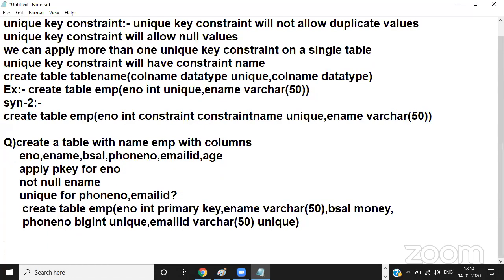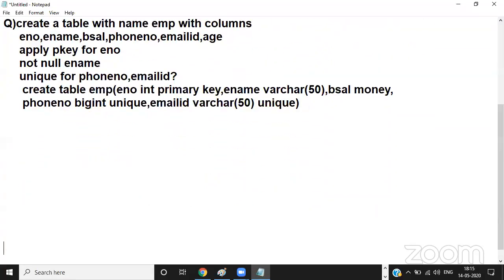And unique key will allow only one null value. It will not allow duplicate values, but will allow only one null value. Is it clear? Employee number must be primary key, remaining all are unique keys, phone number and email ID. Two employees cannot have the same email ID, same phone number. Okay, this is how you can apply unique key constraint.